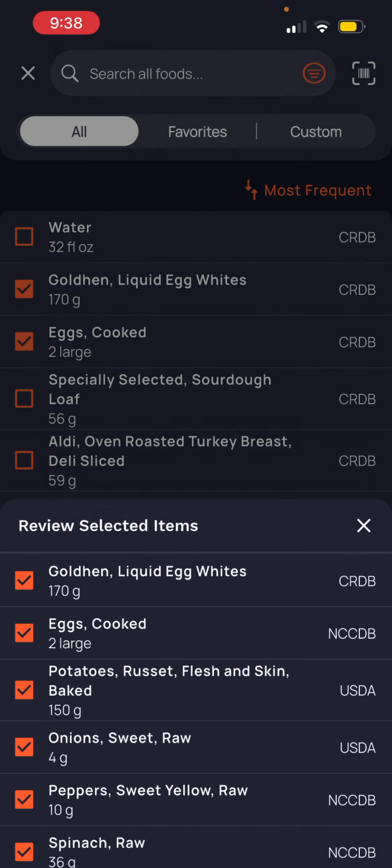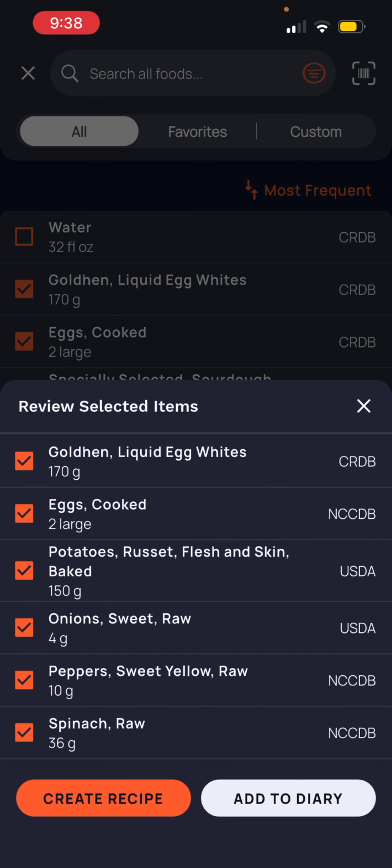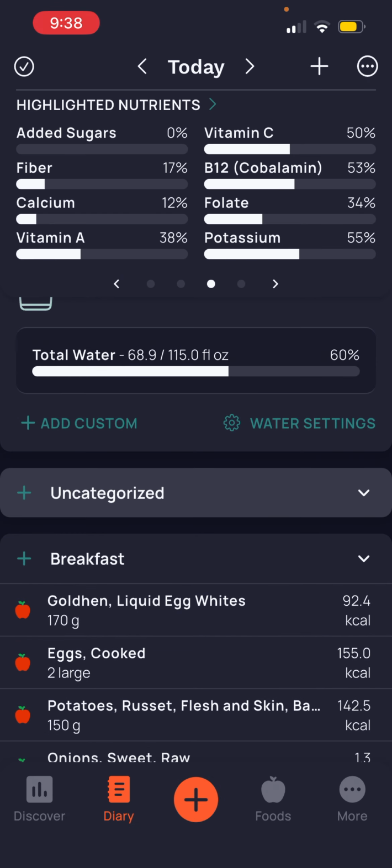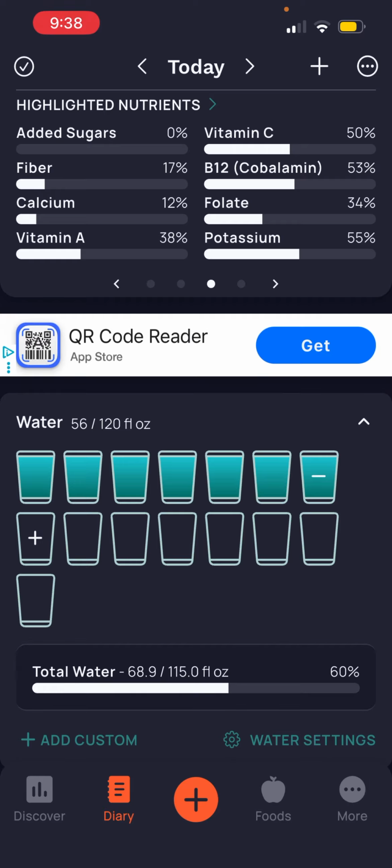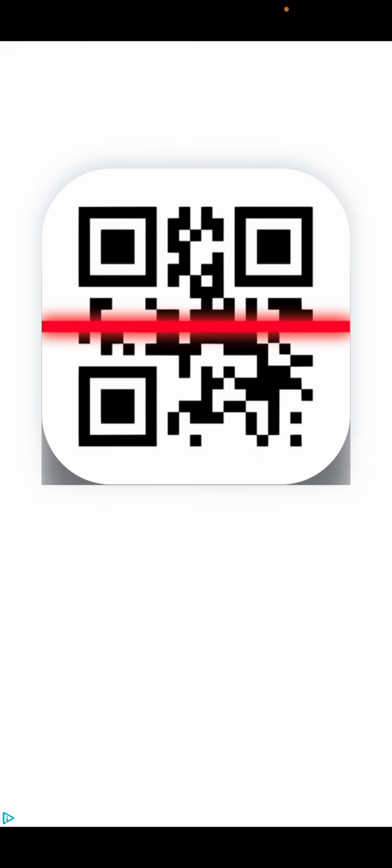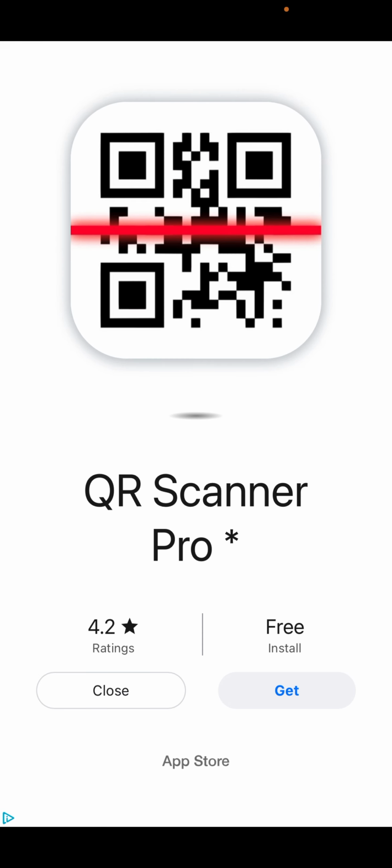Add to diary. I'm going to just review items, make sure, yep, that looks good, that looks good, add to diary. So now what it's done is it says I'm at 17% of my fiber. This is what happens when you have the free version. If you do get these ads, and I'm going to show you a couple other cool features about this.